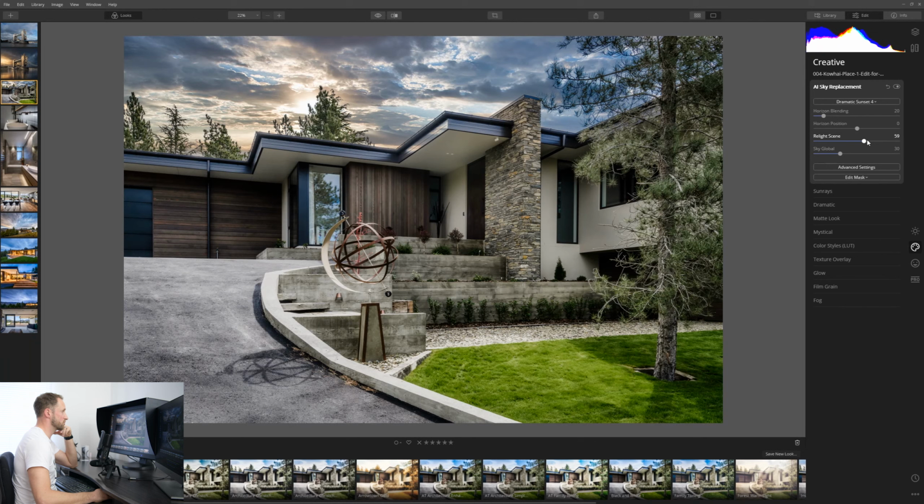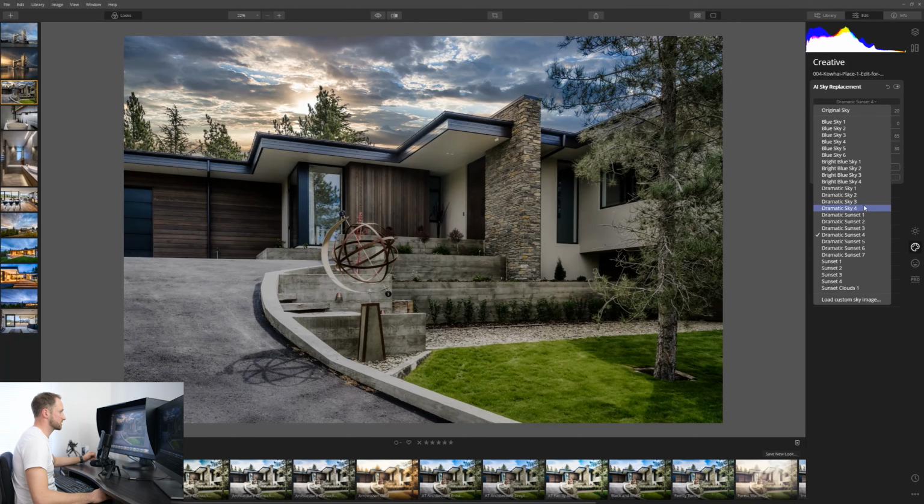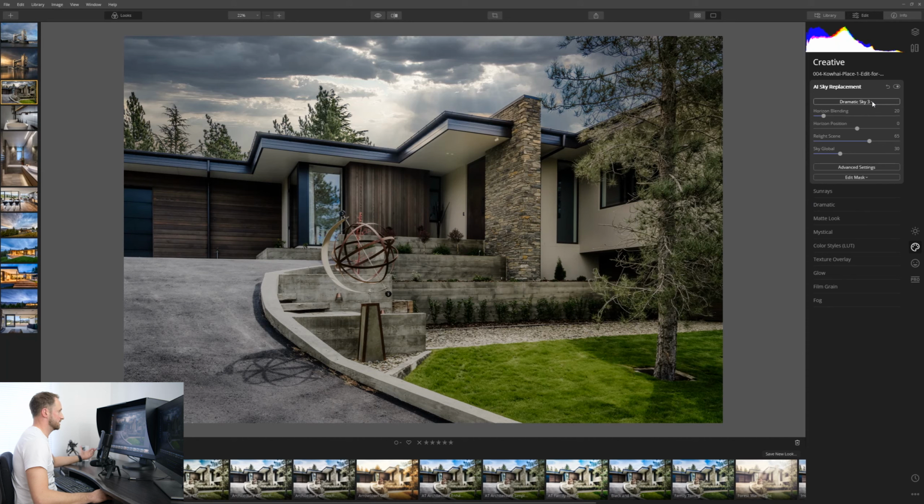And what we can also do is relight the scene. So this was the original lighting for this property, but as we increase this slider here, it actually matches the property to the sky. That's so cool. Let's try a different sky. I've just thrown one in. Let's grab Dramatic 3. I really like that as well.